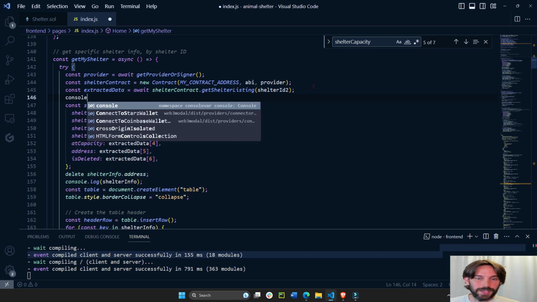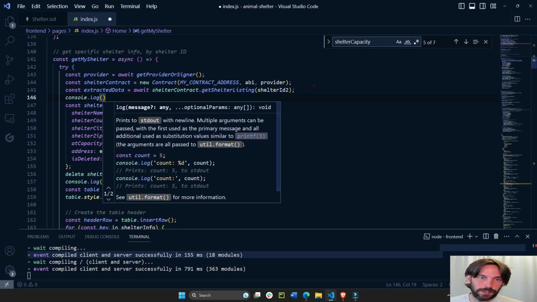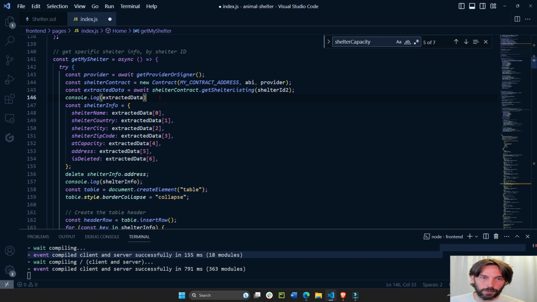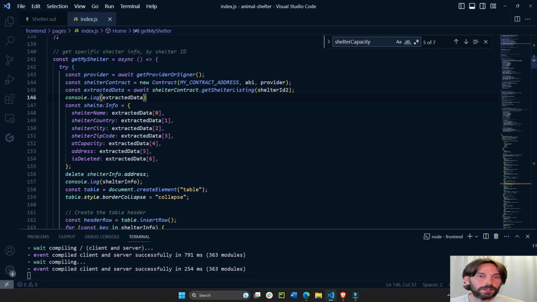Always try to print things out and see what you get, because this could teach you a lot, give you good information, and help you understand what's happening. Extract data. So let's see what's happening here.